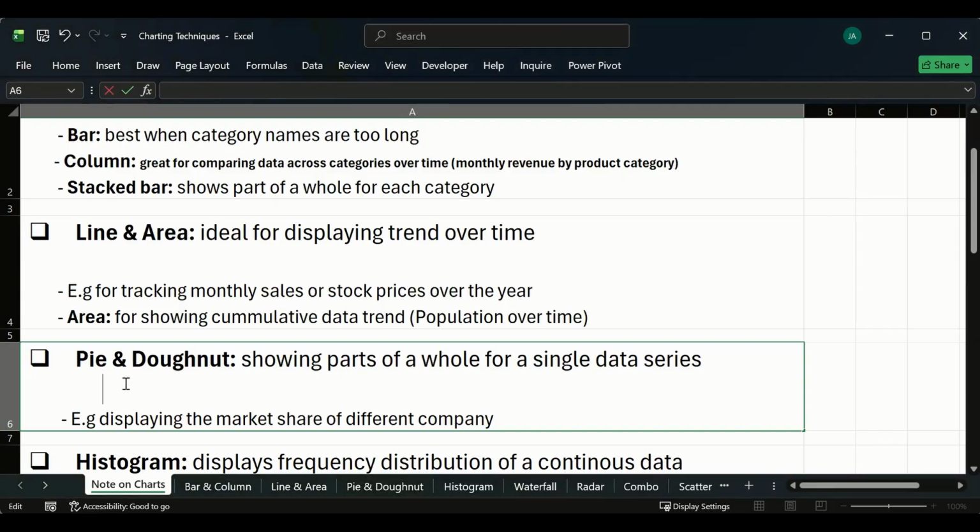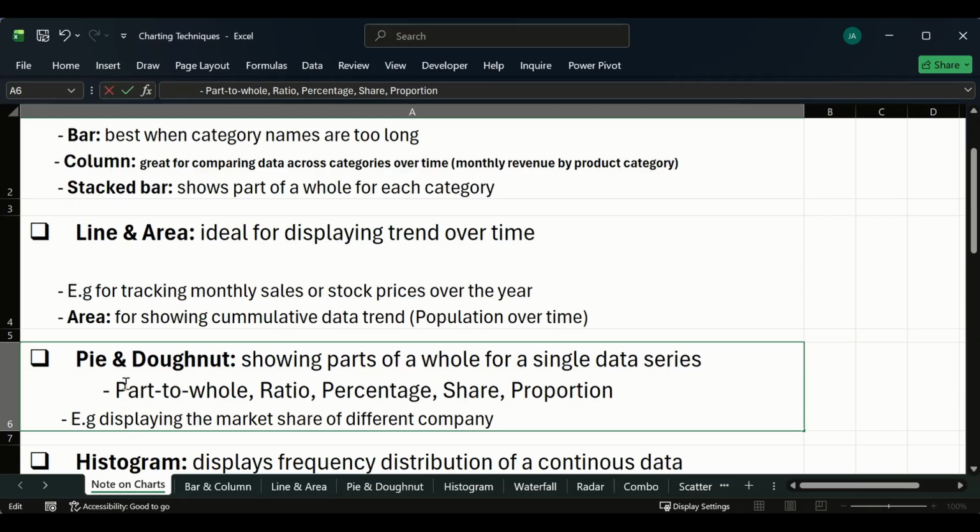So what are the keywords for you to note? Parts to whole, ratio, percentage, share, proportion, right? Proportion. So these are the keywords that you might want to take note of.